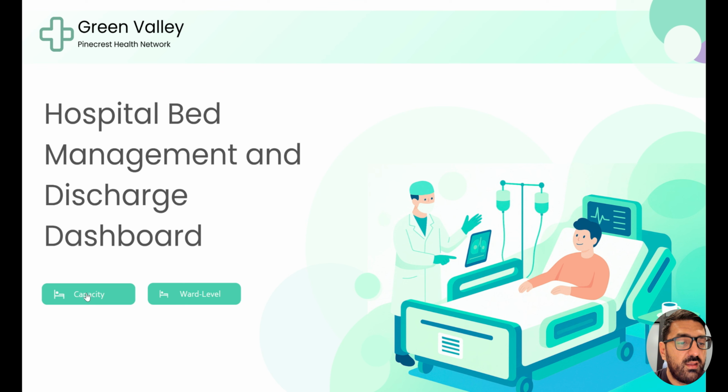Apart from that, the end users can come to the capacity button in order to be directed to the capacity overview page, or they can go ahead and select the ward level analysis. Now, look, this is just an example. I've kept it nice and simple. When working with clients, I do add some additional helpful information in here that assists the users in getting more familiar with the solution. But anyway, for now, let's get into it.